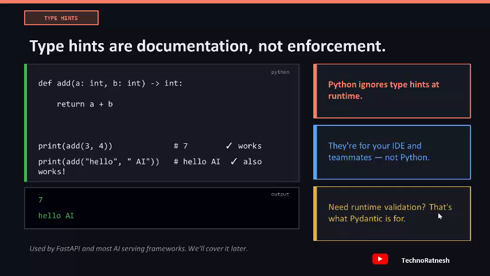Next, let's talk about type hints. Now, here's what trips up almost every engineer coming from a typed language. We need to understand that type hints are for our IDE. Python ignores them at runtime. They are for documentation and not for enforcement. If we need actual runtime validation, then we can use Pydantic, which is what FastAPI and most AI frameworks use under the hood. We will cover those later one by one.